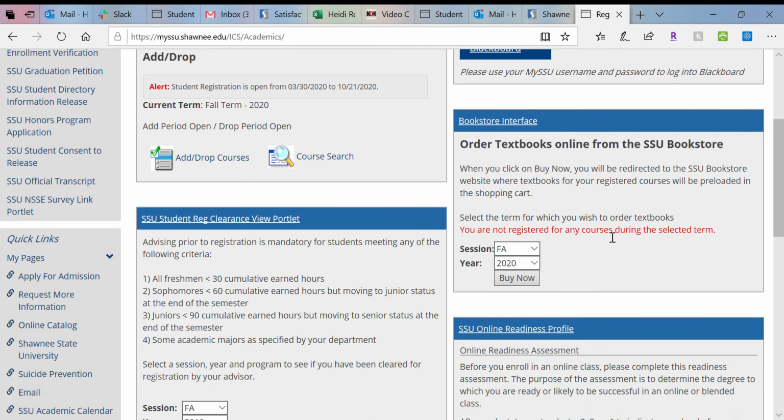So for me, I'm not registered for any courses during the selected term, but we know that you're going to have selected courses. And what will happen is all the books for the courses that you need are going to appear here on the Bookstore interface.